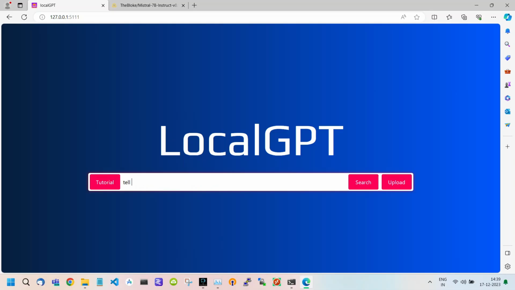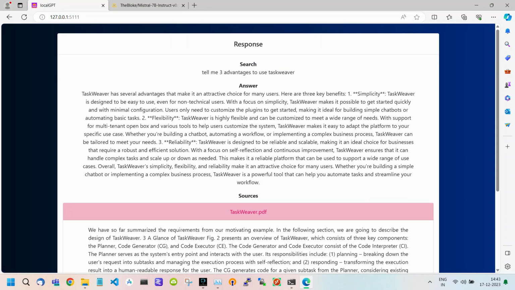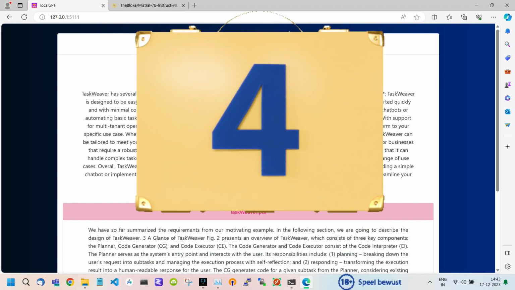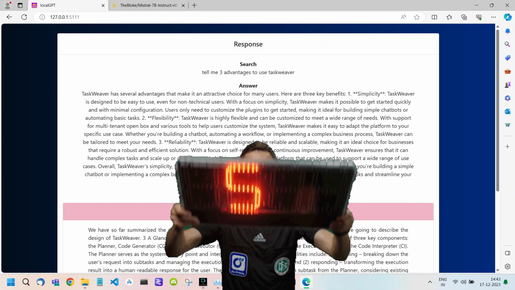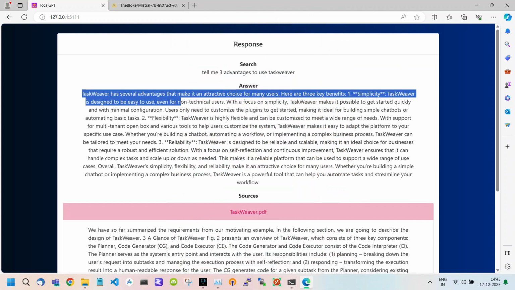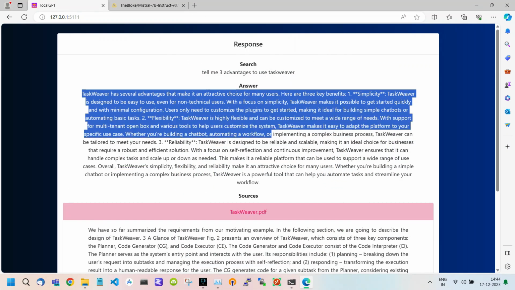Let me ask one more question. Tell me 3 advantages of TaskWeaver. After some time, it provides me with the result. So, this concludes part 4 of our video series. In part 5, we will see how to enable GPU in LocalGPT.